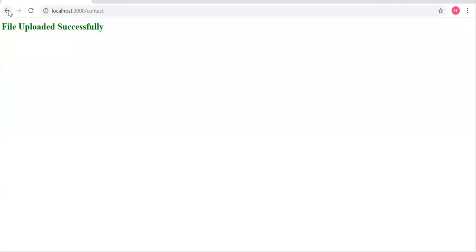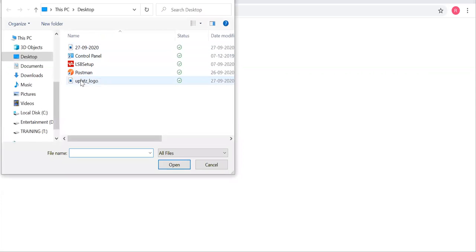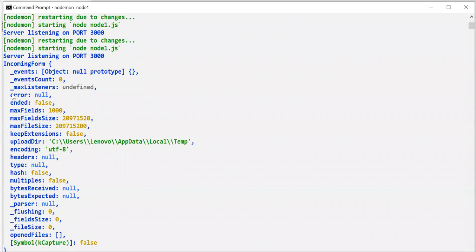So go to the browser window, refresh this, choose file. I'm going to choose Uplatz logo, open, send. And we can see file uploaded successfully. Just a dummy message is displayed in the browser. Back to command prompt, and let's see what are the properties for this incoming form object.